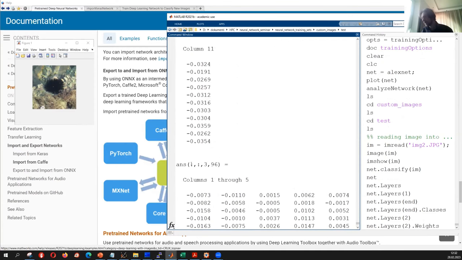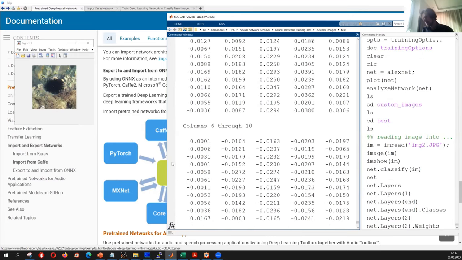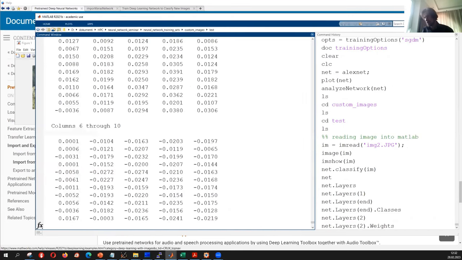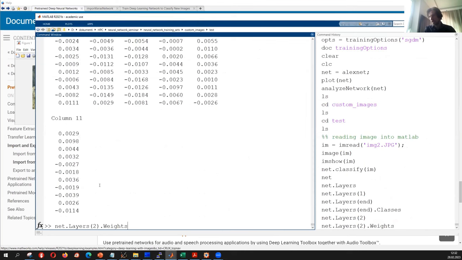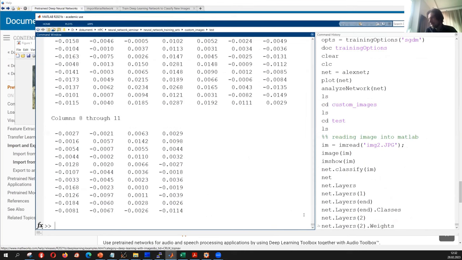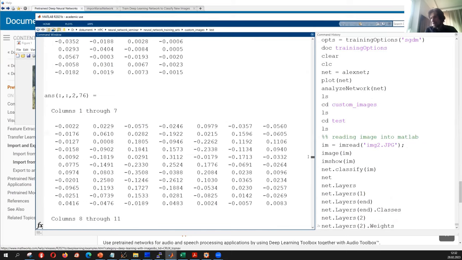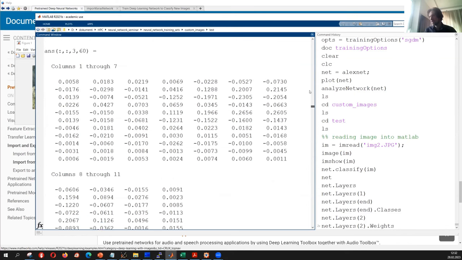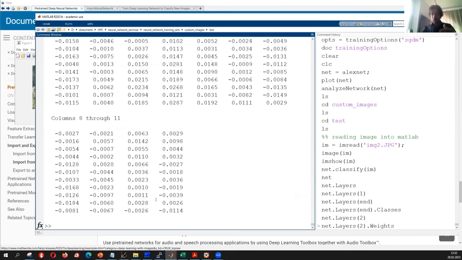Yeah, here is a four dimensional matrix. It's really big. Let's try again. Here is the number of rows, number of columns, and as the third dimension, and it is four dimensions. We cannot understand what is in that matrix.